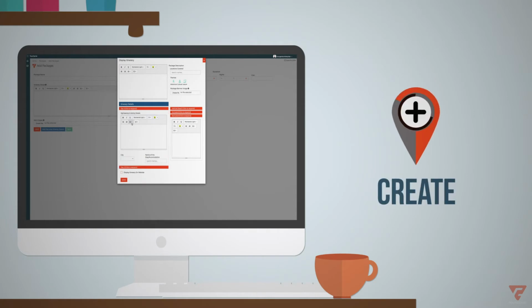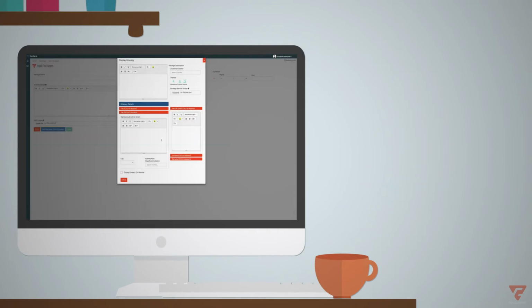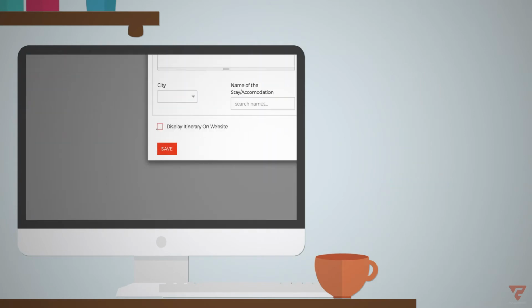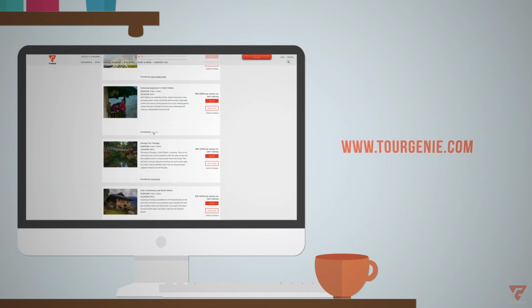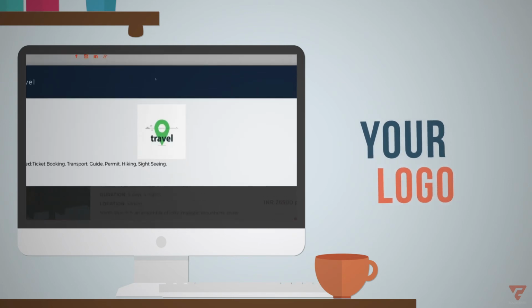You can start creating and sharing packages with your customers through the Tour Genie travel management system, as well as display your packages on the website, all stamped with your company logo.